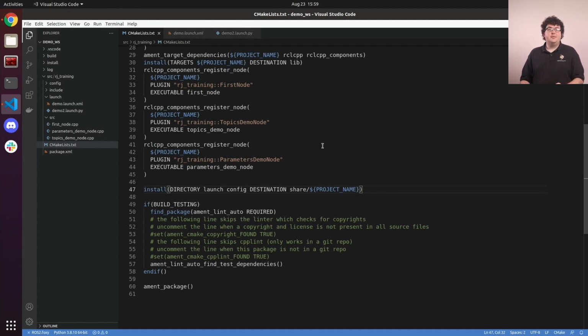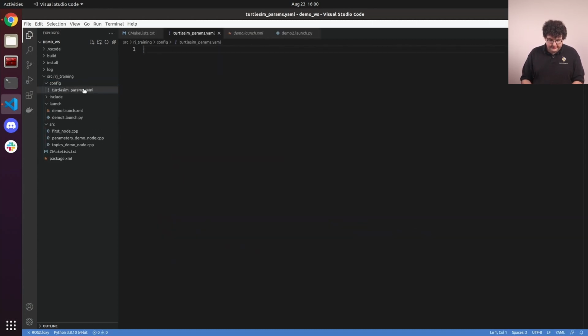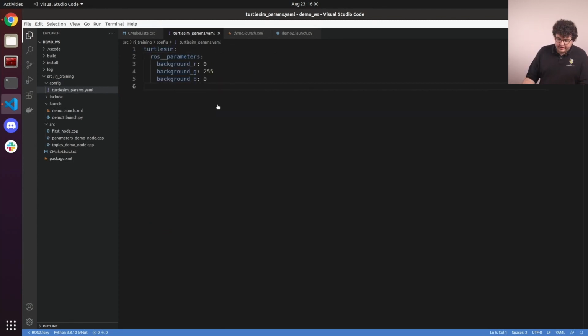Now let's move our TurtleSim background color parameters into a parameter file and modify our launch files to load them from there. In our config folder, we'll create a new file, turtlesimparams.yaml, and set up the structure for our parameter file. And this is what that structure looks like.